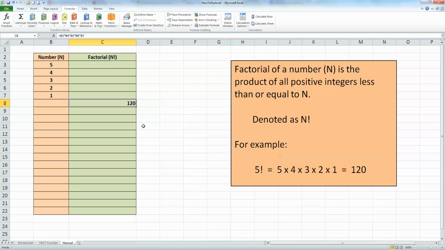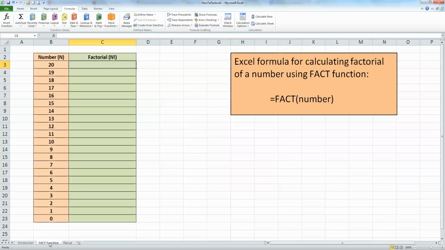And a much better way of doing this is to use Excel's own factorial function. So I'm switching to another worksheet here. And the formula that Excel provides for calculating the factorial of a number is the FACT function, F-A-C-T. And the syntax is quite simple. We say equals FACT, and then in brackets the number or cell reference of the number that we want to calculate the factorial of. So over here on my left hand side I've got a range of numbers, and supposing I want to calculate the factorial of the number 20.